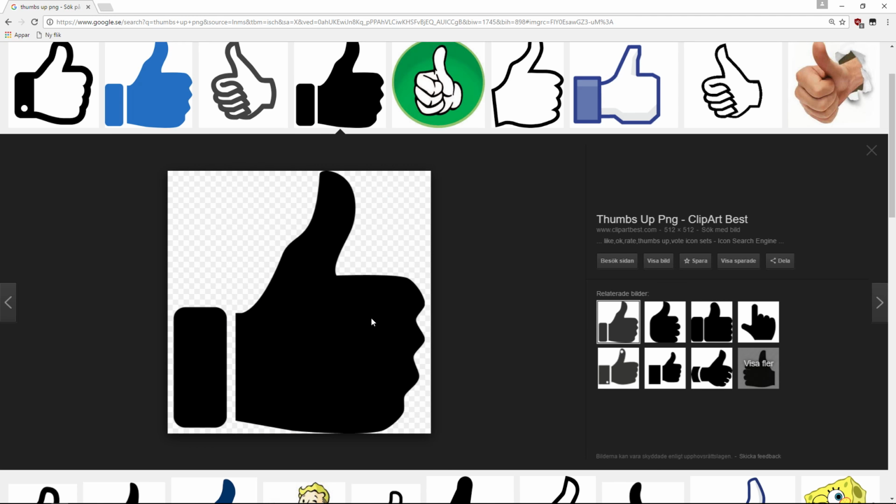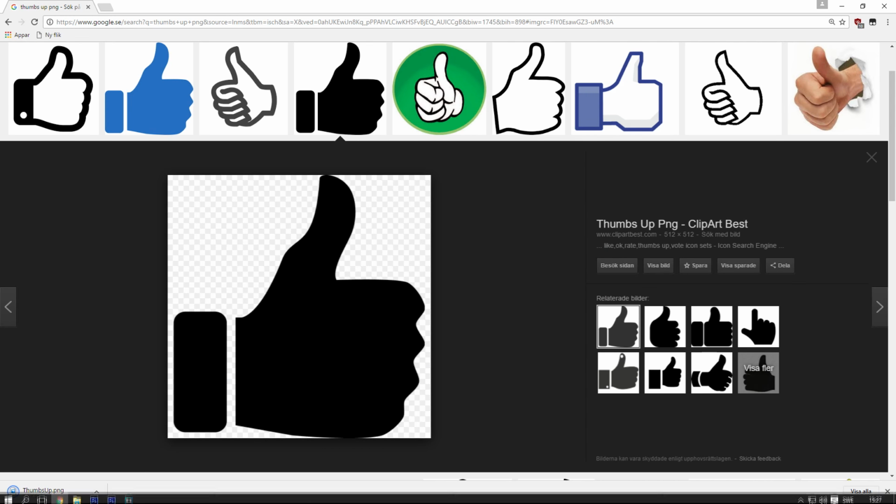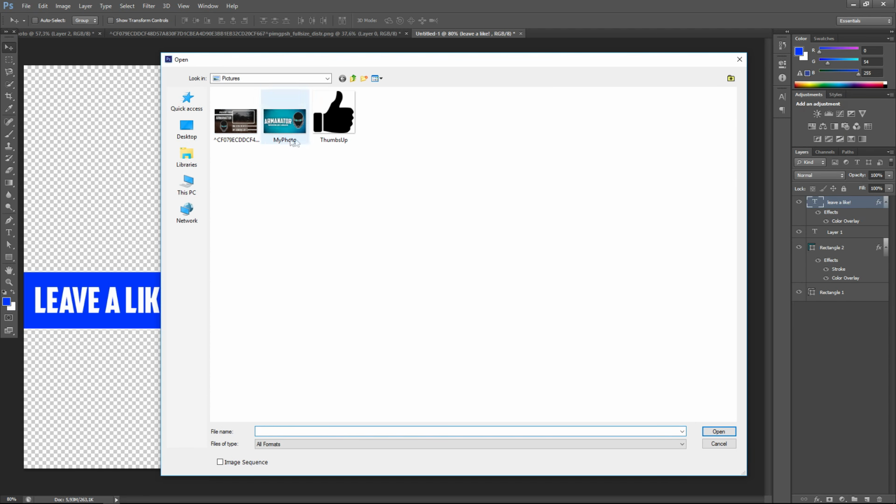So save it to your pictures. Add it to thumbs up and save it right there. And go back into Photoshop. Click on File, Open, and open the thumbs up thing.